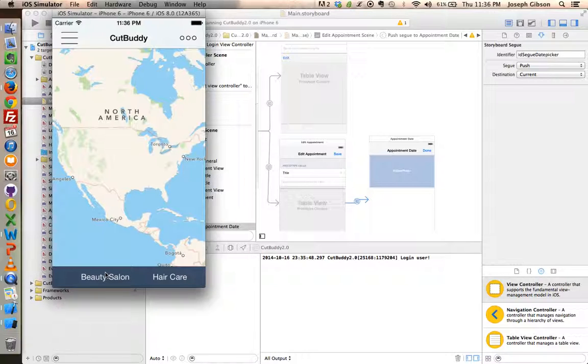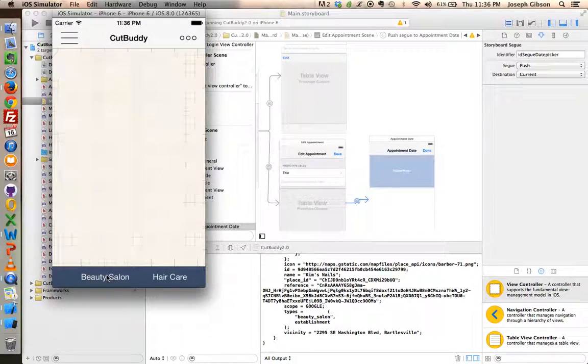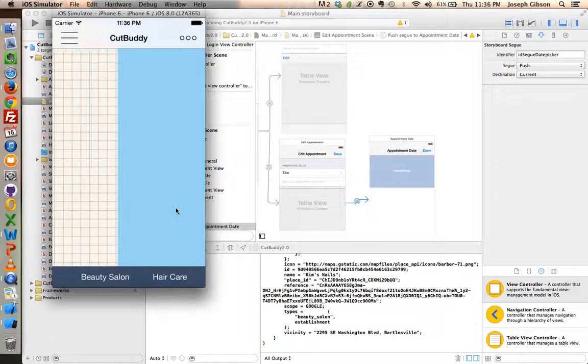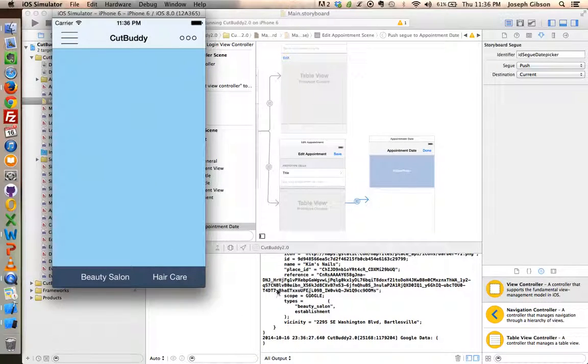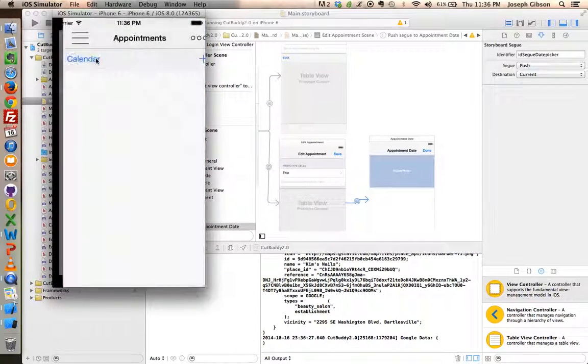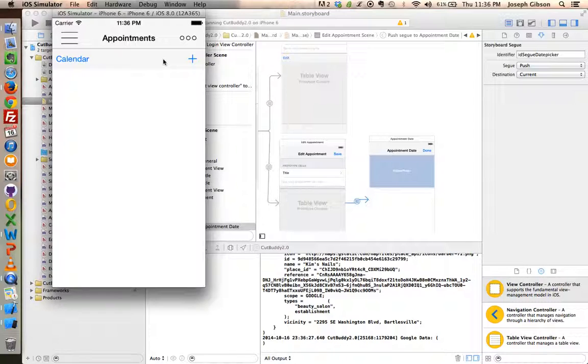Another thing is in the simulator, when I hit any one of my buttons, you can see the pin drops, but then the map goes to this desolate island here, and it's a long way away from where I am. But in my log here, you can see that items are being pulled. When I run it on my iPad, you can see all the pins just fine. So I think that's just something with the simulator. So anyway, this is our appointments feature.